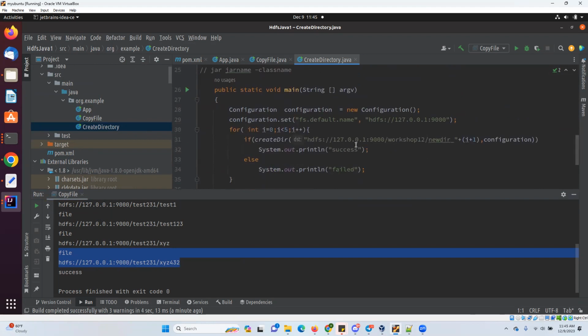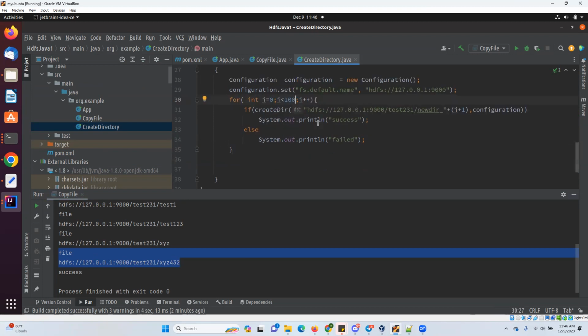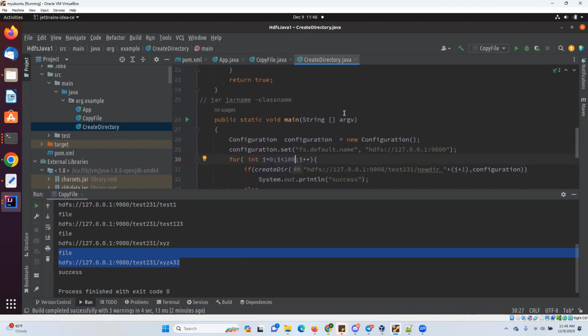So here what I'm doing, I'm saying in the test231, I want to create a new directory with the counter. I say test231 and there I say new directory 1_1_2_3 like this, it will create 5 directories. If I want to create 100 directories, 100 directories programmatically you can do. Okay, just you have to run this code.